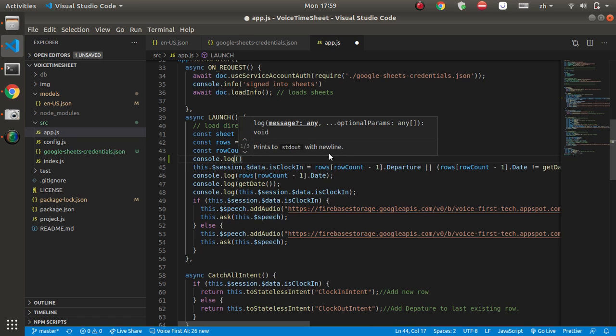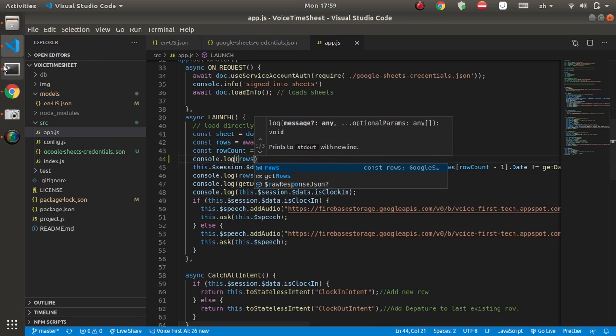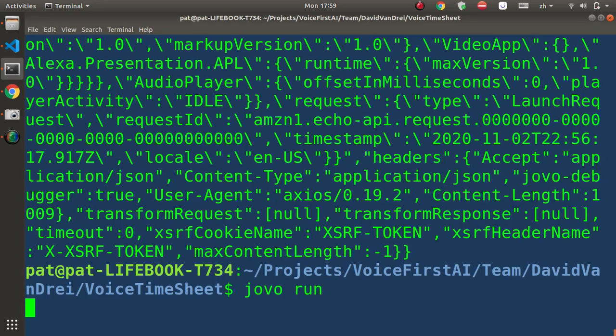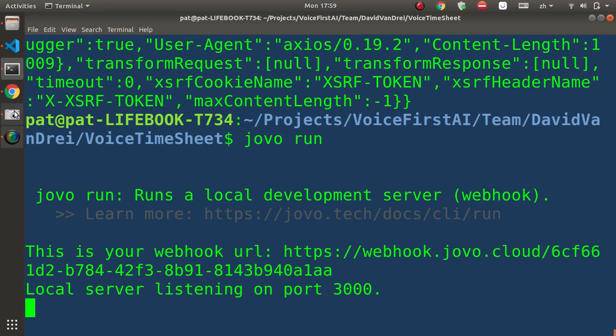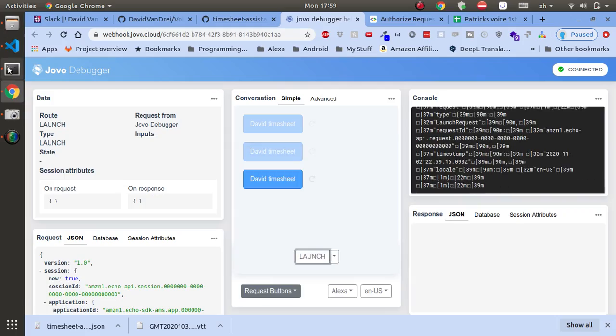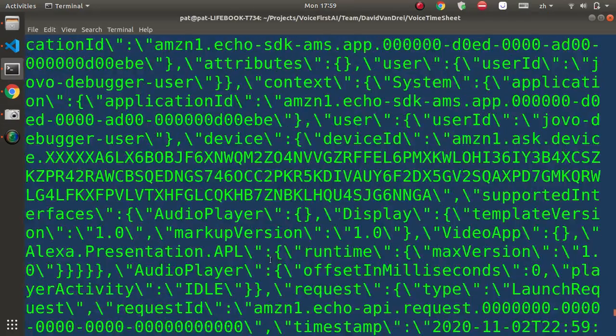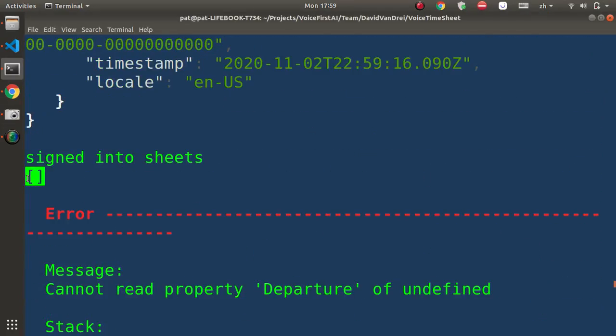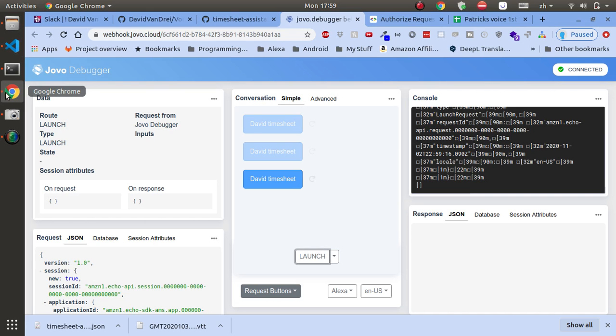Console.log rows. Now that I've saved that, I'll crash my server and restart it, and then once the server is rerunning, we head back to our debugger, launch it again, check out our logs. Let's see what we logged. So it looks like our rows is null, so then it makes sense that we got that error of it being null. So let's try adding in some data.